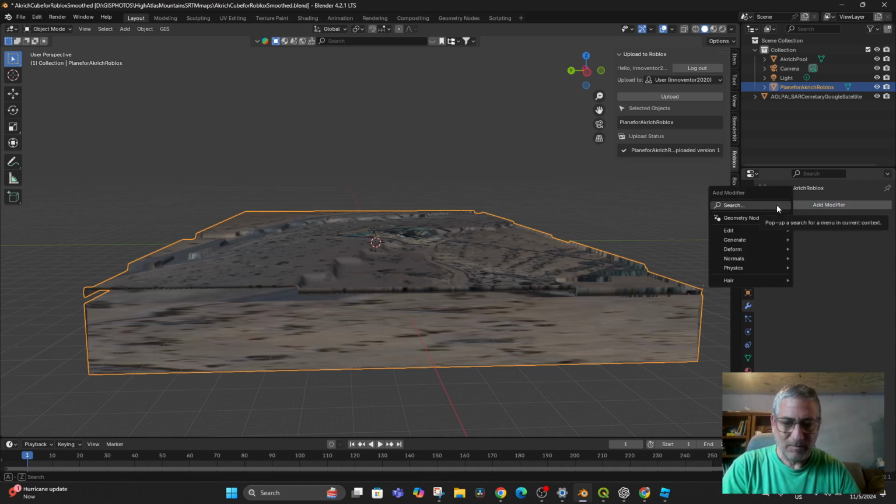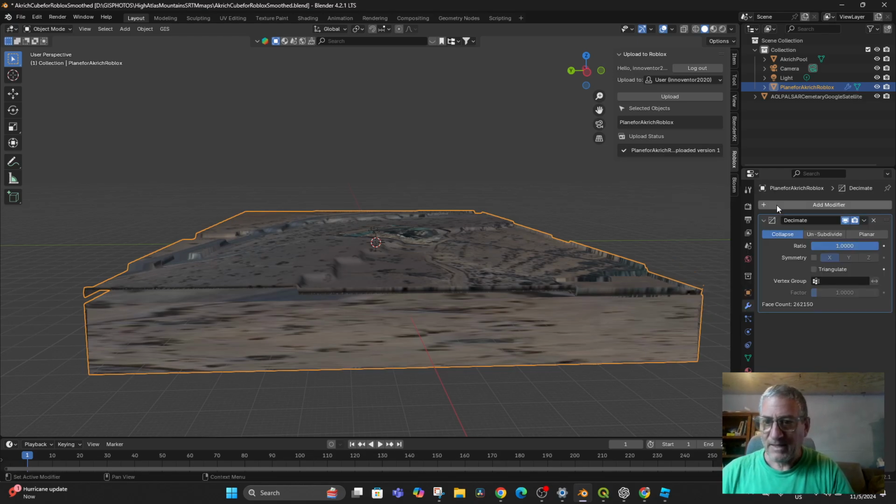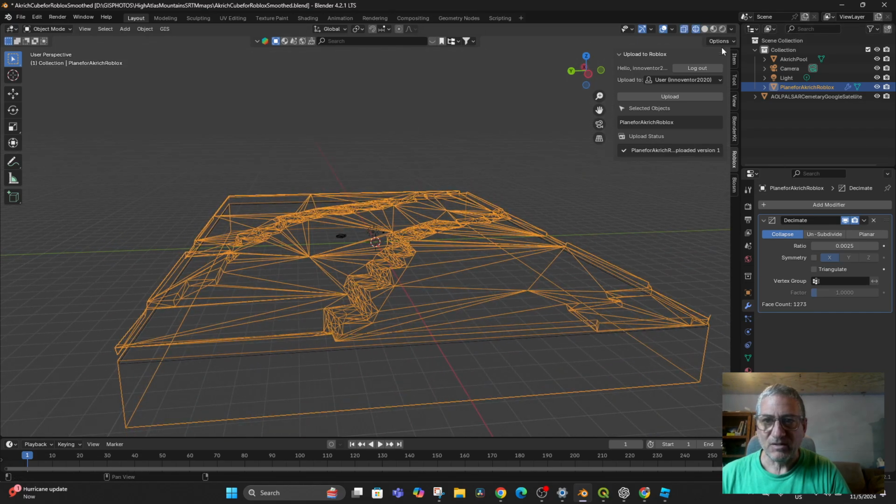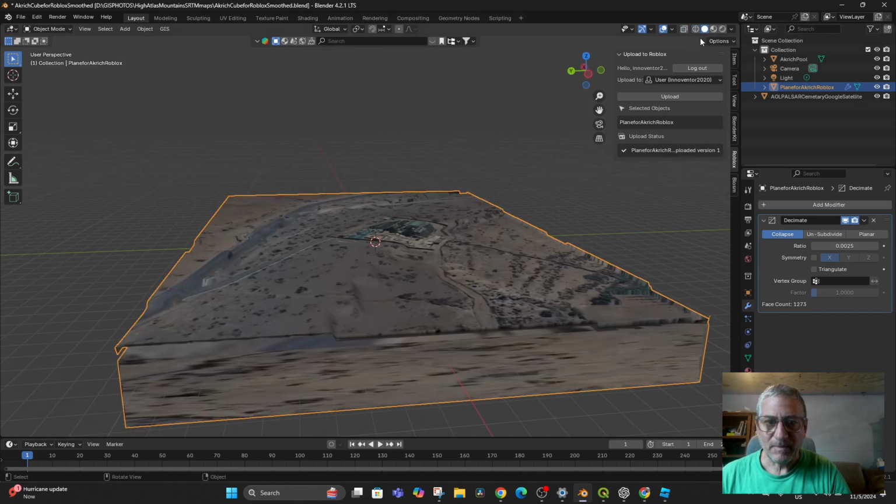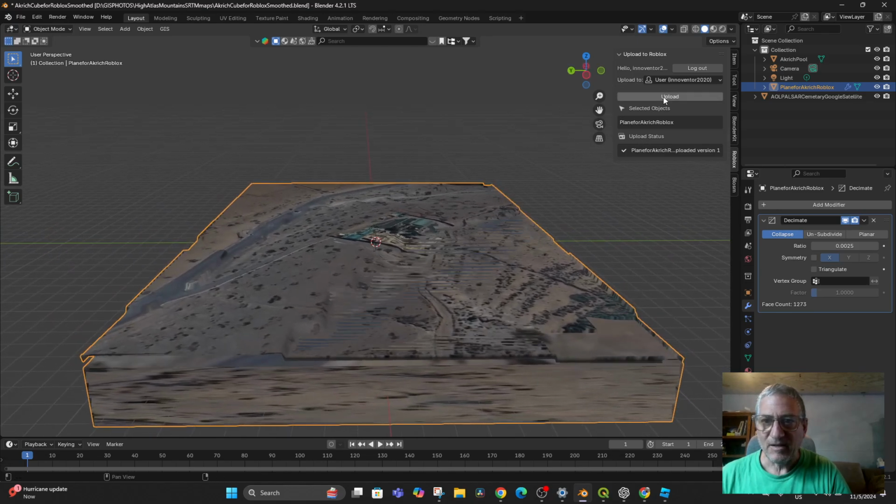Because if I bring in the decimate modifier and I send this to 0.0025, maybe it'll work. So we have much better topography. And then upload this. Oh, I didn't apply the decimator, so oops. I should have applied it.